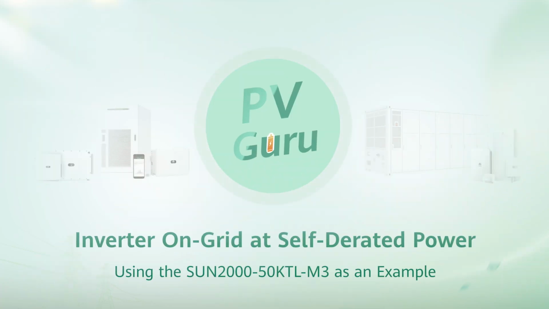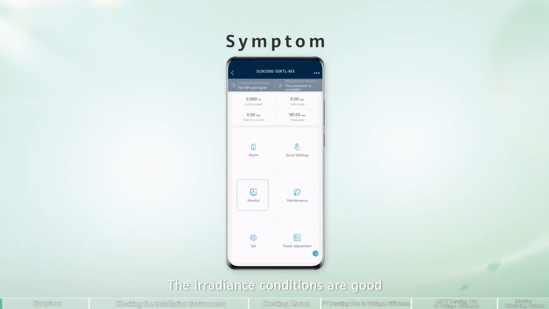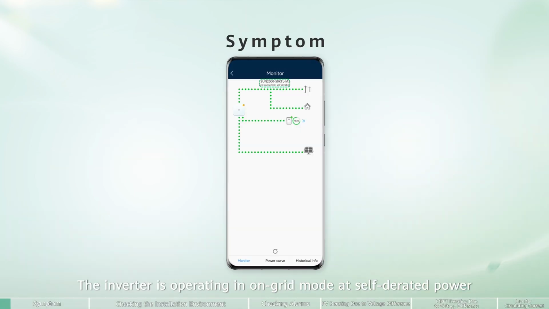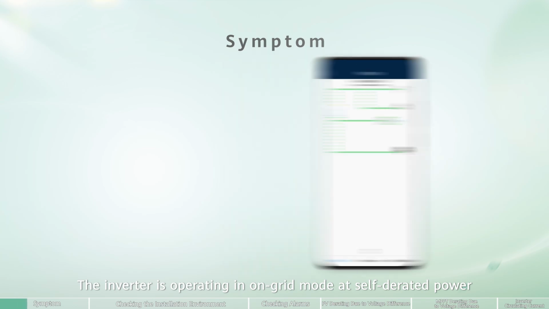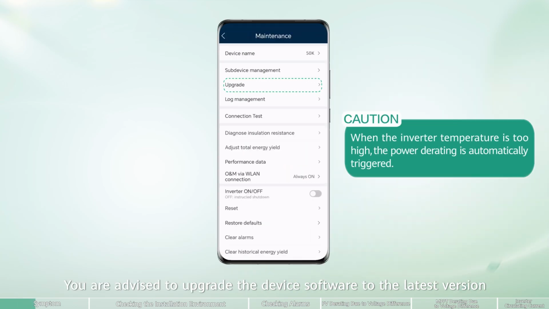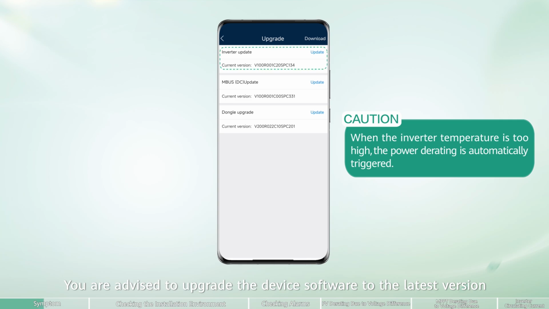Inverter on grid at self-derated power. The irradiance conditions are good. The inverter is operating in on-grid mode at self-derated power. You are advised to upgrade the device software to the latest version.